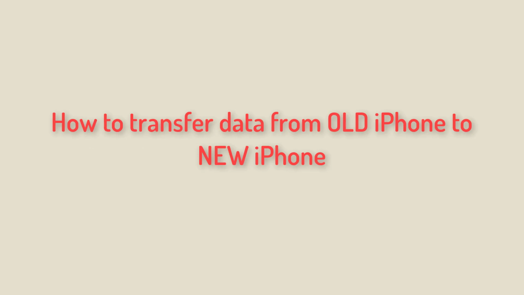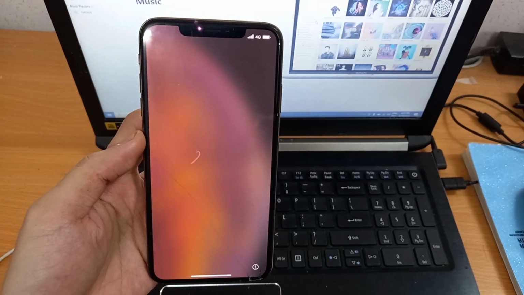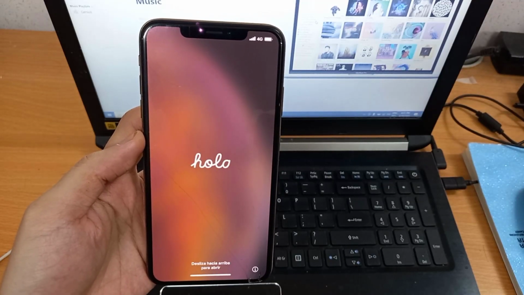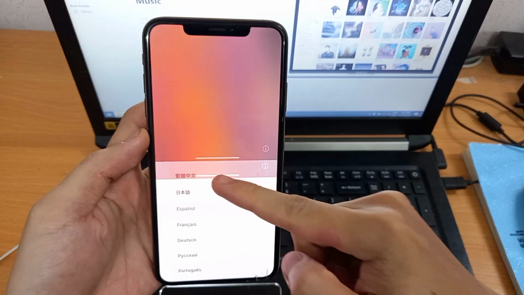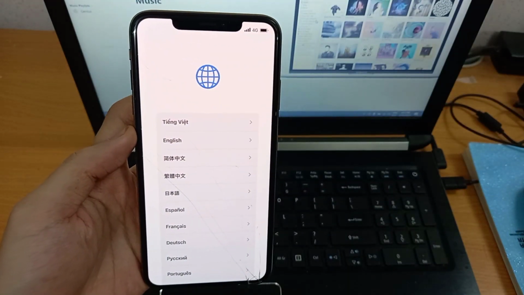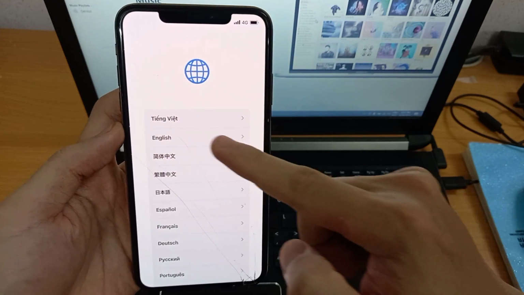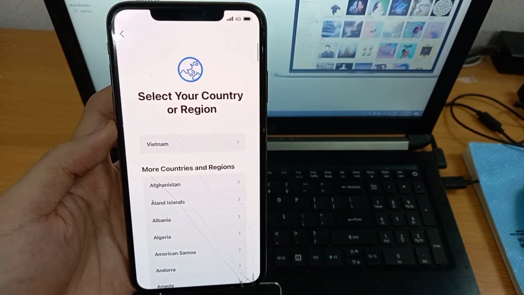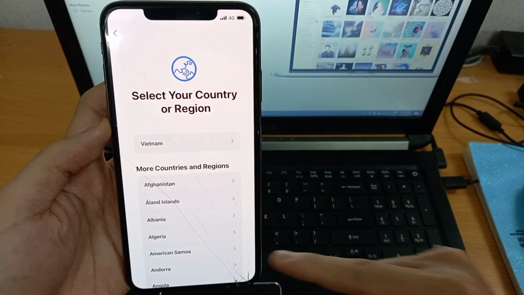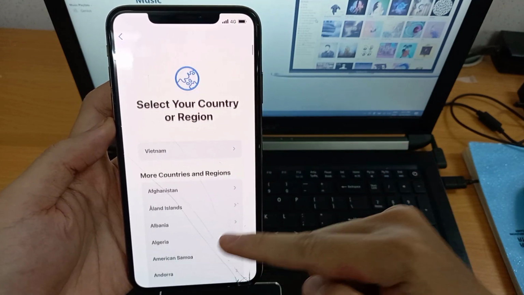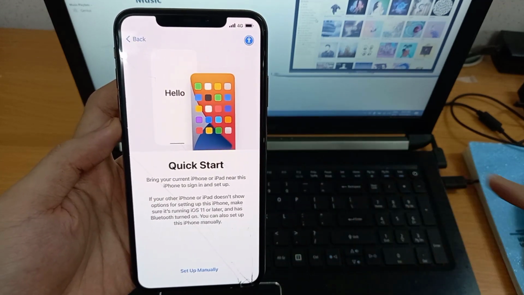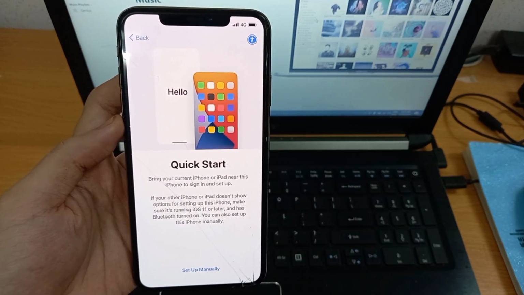Now let's look at the second case where you bought a new iPhone. And you want to transfer data from old iPhone to this new iPhone. So what you need to do is, press the home button or swipe up to start setting up the iPhone. Now select your preferred language. I'm gonna select English. Now you want to select your country or region from the list. I'll select Vietnam.